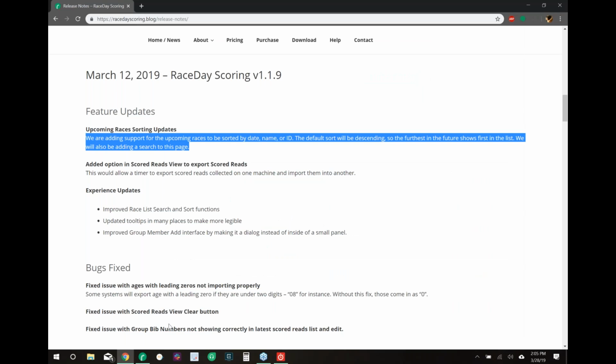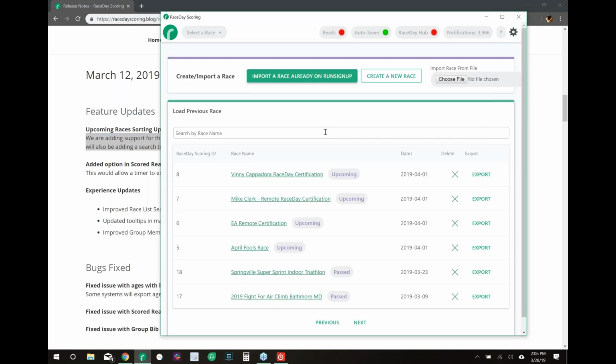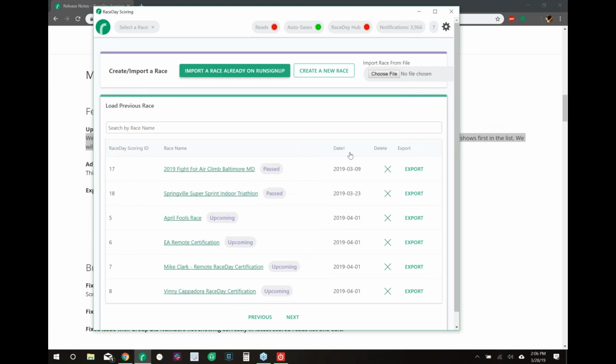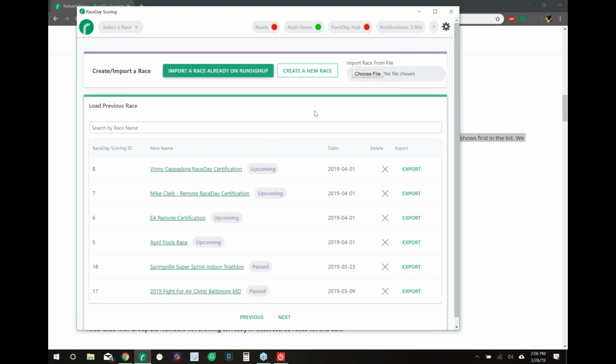We also added a search to this field. We didn't have it in the past. We can also now sort on the date field, and by default, we always show the furthest in the future race first here. Usually, you're not importing too many races way out in the future, but generally you are importing races for this upcoming weekend. So we wanted to show those first.